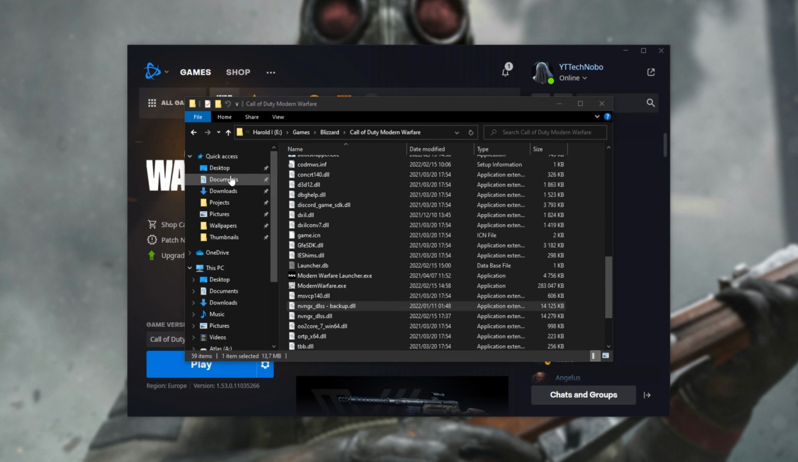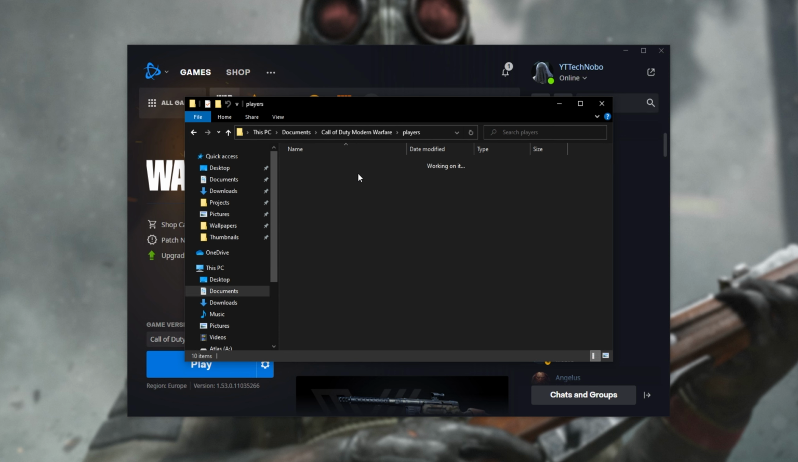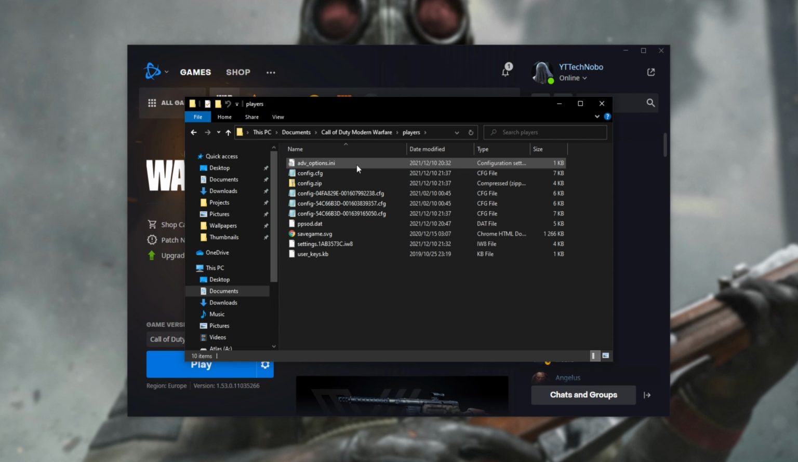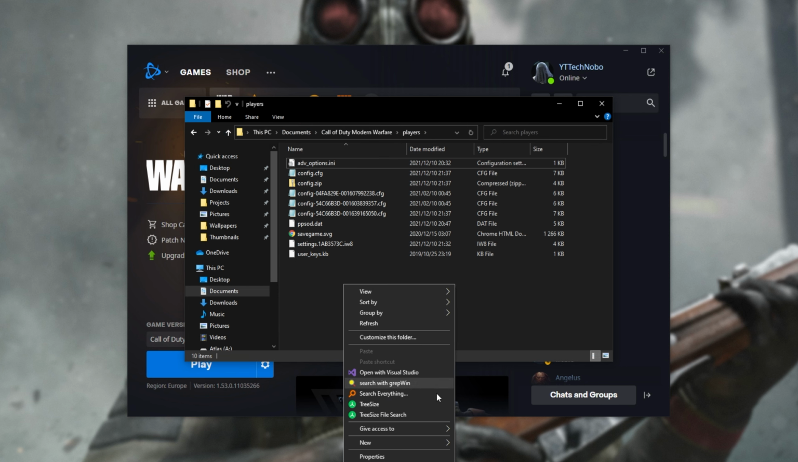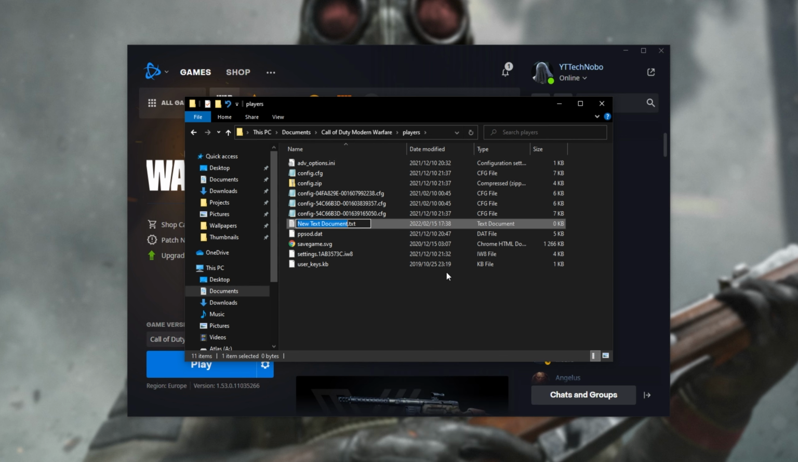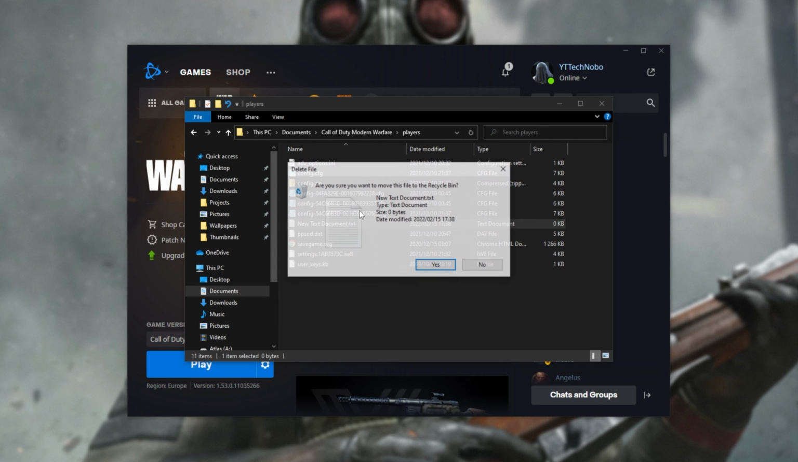I'll navigate across to my Documents folder, then Call of Duty Modern Warfare, and the Players folder. Inside of the Players folder, if you have an adv_options.ini file, open this up. Otherwise, click View at the very top, make sure File Name Extensions is ticked, right-click anywhere, New, Text Document, and type in adv_options.ini and remove the .txt. If you see this pop up upon hitting enter, you've done it successfully, hit yes, and you've now created it.